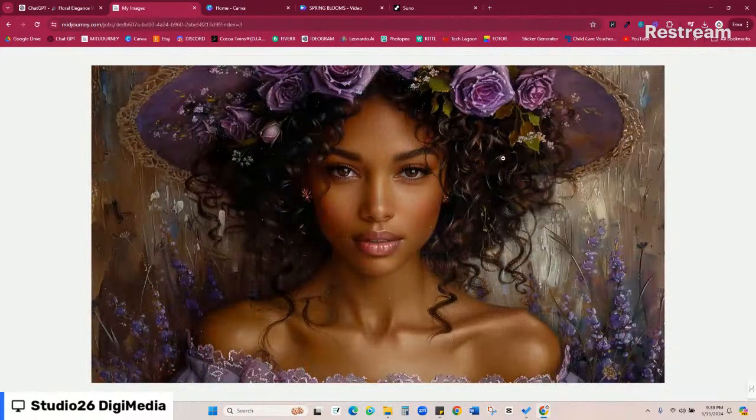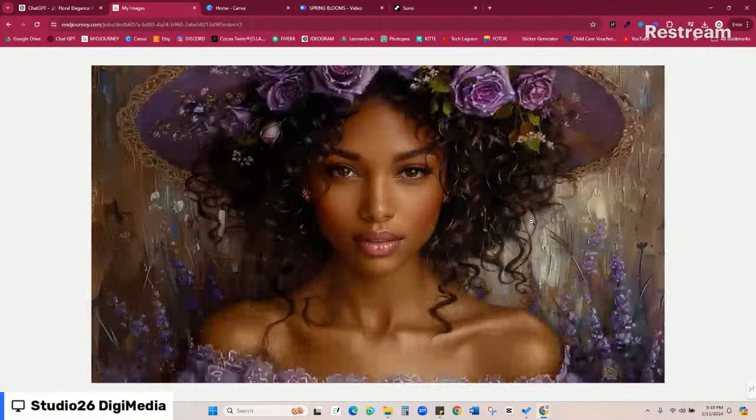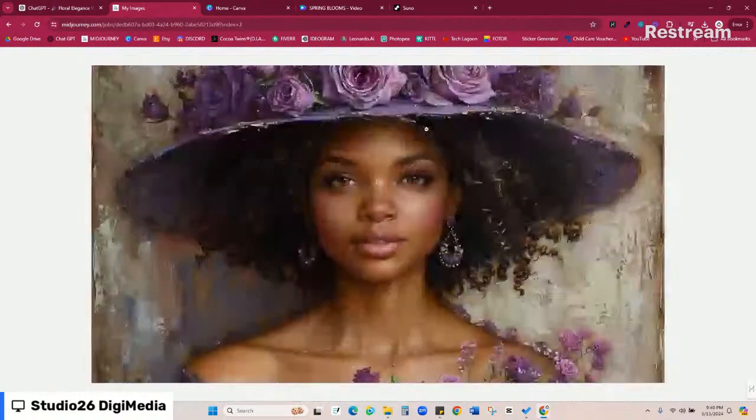Thank you, Linda. But seriously, do that prompt guide, okay? Because the images you generated are off the chains. Please, please put it out there.